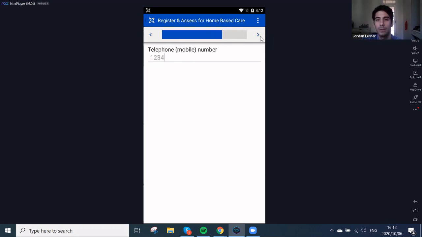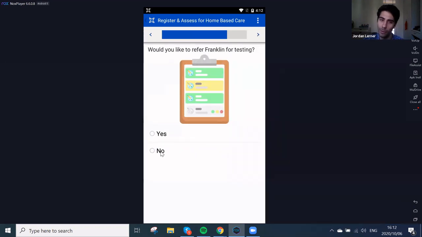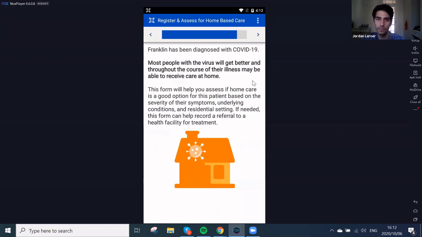I'll just continue to enter that basic information. And then I have the opportunity to enter this patient's initial positive testing details. And the application brings up that note because I've already said that they are lab confirmed. For the sake of the demo, I will say that I will not enter those details, nor will I refer this patient for further testing. But if I were to answer yes to either of those questions, the application would walk me through the test entry and test referral workflow.